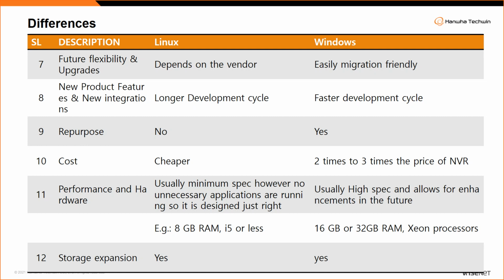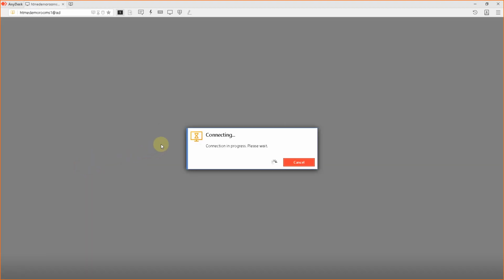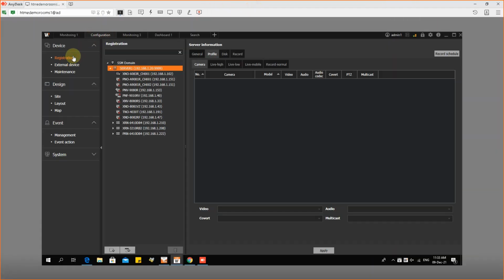Nowadays, VMS has reached the level where it's not very limited in function. For example, even our VMS, I think I can open the VMS function and show you. In CCTV, most of the time seeing is believing, and especially for features like these, I really want to show it so you are more comfortable to believe. So let it load. I'm trying to do a remote desk. Yeah, okay, done. So here, this is my VMS.